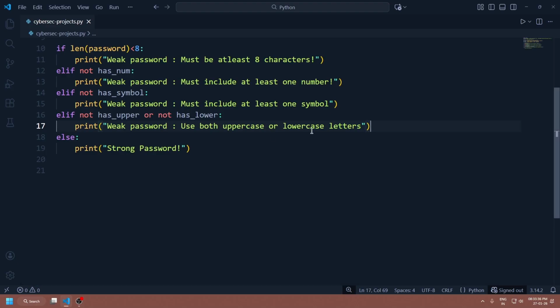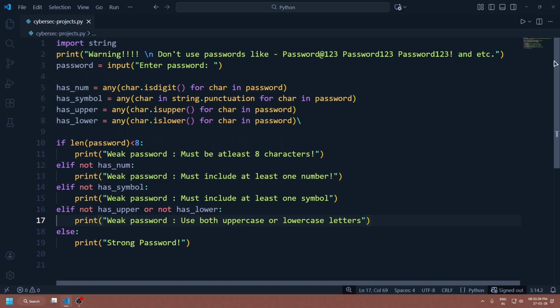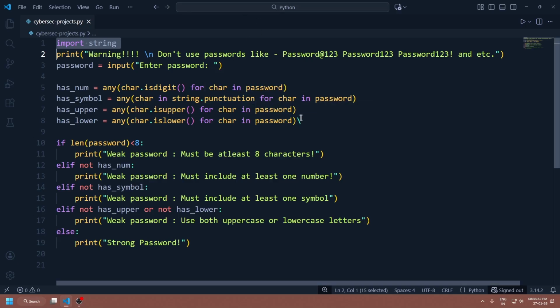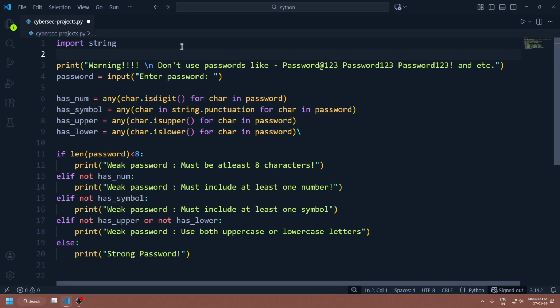Okay, so now let's discuss how this program will work. Using this line, we are importing the string module and we use it to access string.punctuation, which contains all symbols like at the rate, pound, which is also known as hash, dollar sign, percentage sign and exclamation. We imported string to use these, and we are using these through string.punctuation.